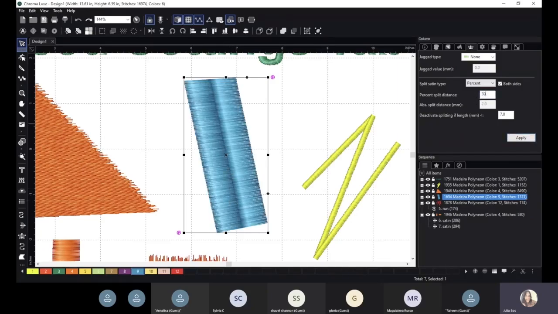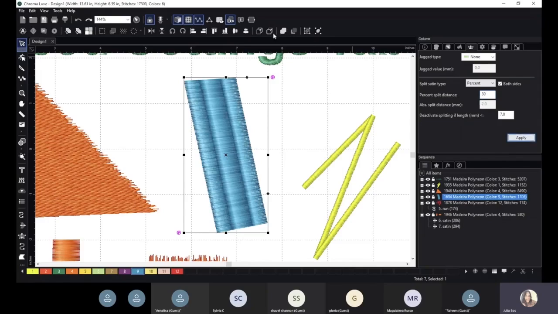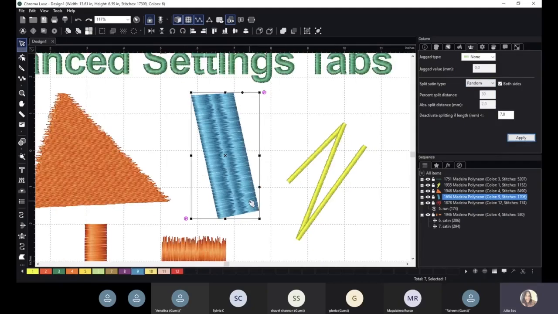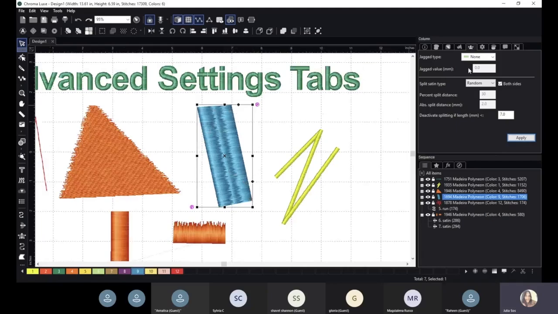We can do 30%, which I did prior, and now it's segmented into 3 sections. You can also do a random split, and it will just split it randomly down the middle. So that allows you to get a satin stitch that is a lot wider than what you can normally go with.